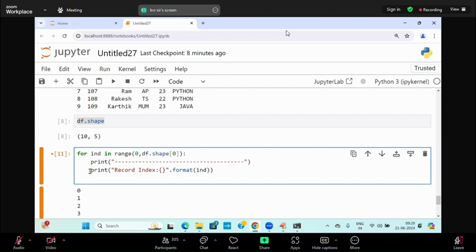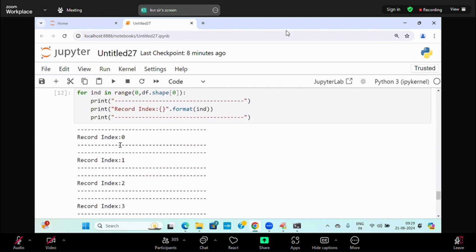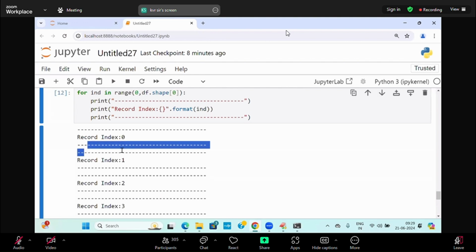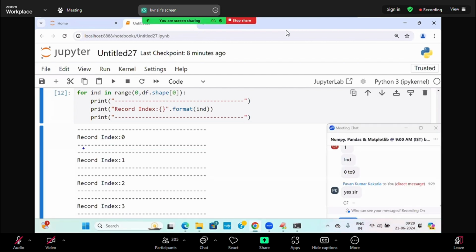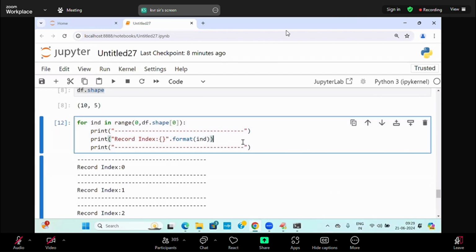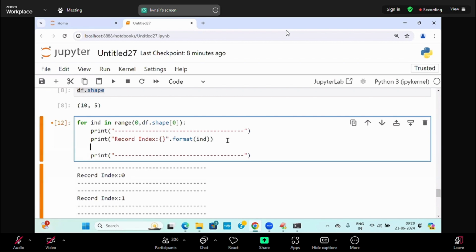So this is my data. So these are the values. If I print it, record value 0. Under that I want to print the data or not? I want to print the data. See, my data is ready. Then how do you print it? Under that, I want to print my record values. How do you print it?